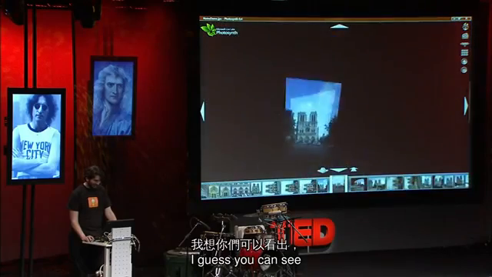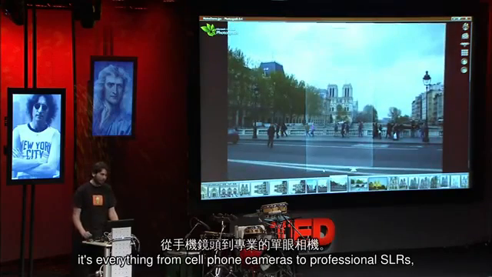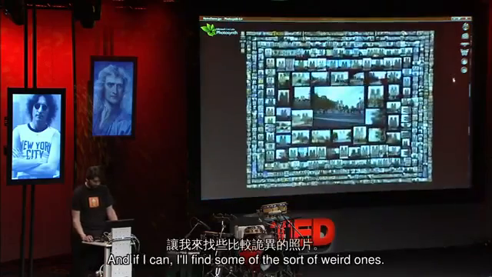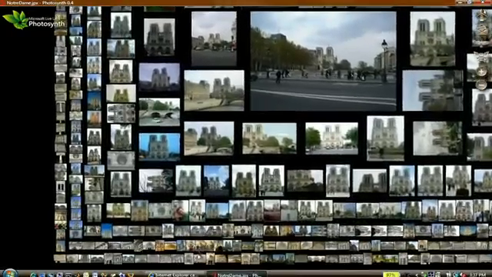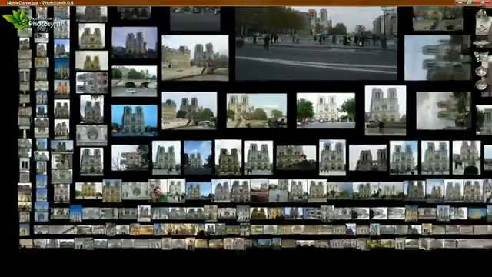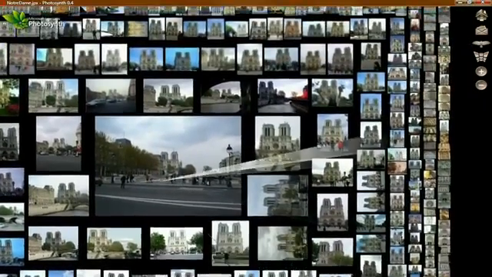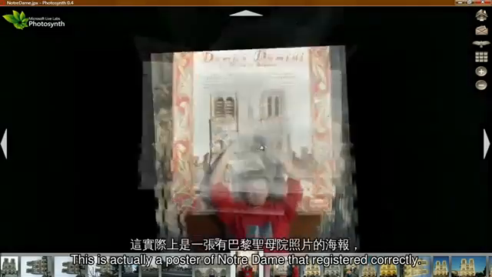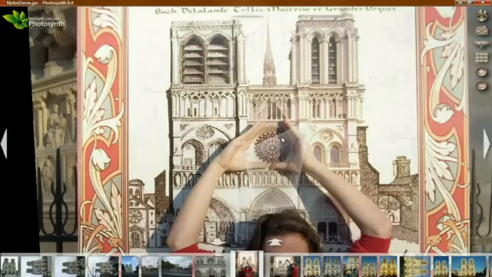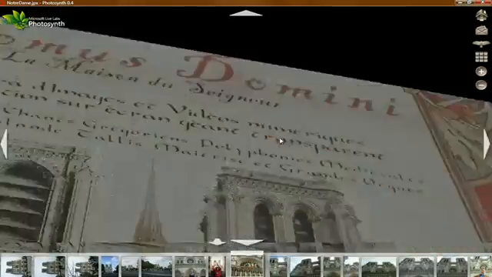So this is, as you can see, lots of different types of cameras. It's everything from cell phone cameras to professional SLRs. Quite a large number that have been registered together into this environment. If I can find some of the weird ones, so many of them are occluded by faces and so on. There's somewhere in here a series of photographs. Here we go. This is actually a poster of Notre Dame that registered correctly. Okay, so if we can dive in from the poster to a physical view of this environment.